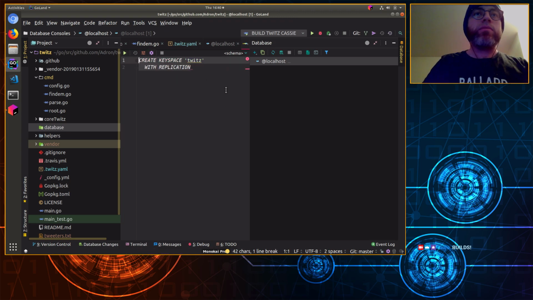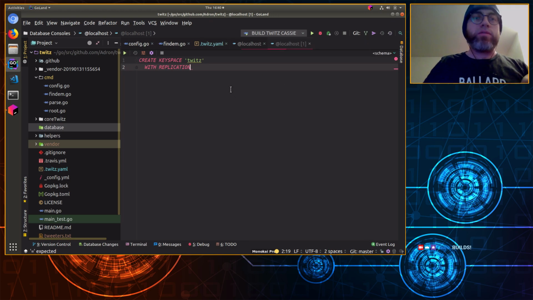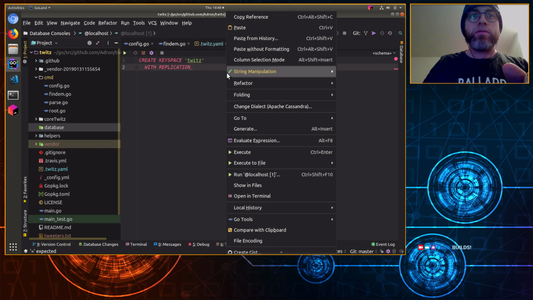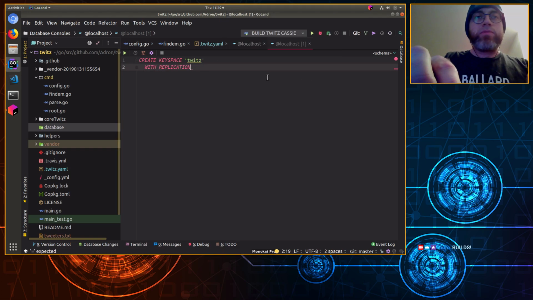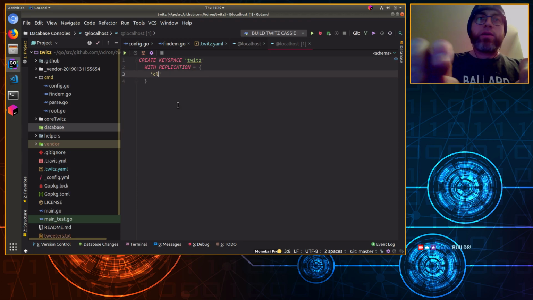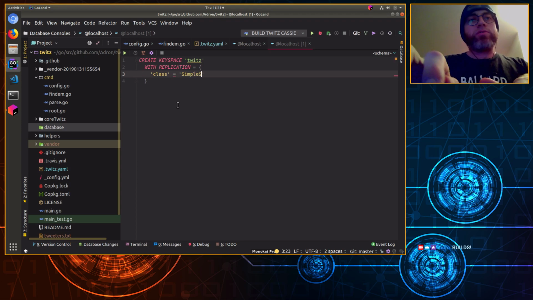Is this not a file that I can save? This is weird. Let's minimize that. Oh, here's this. Okay, so localhost. Let's get off there. Okay, with replication. And I want to say braces and class equals, let's do that again, SimpleStrategy.